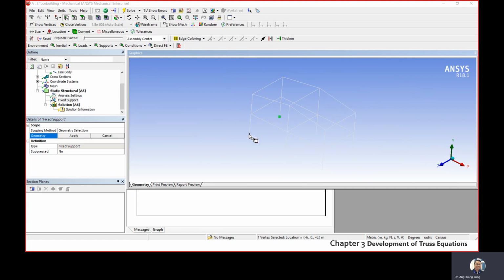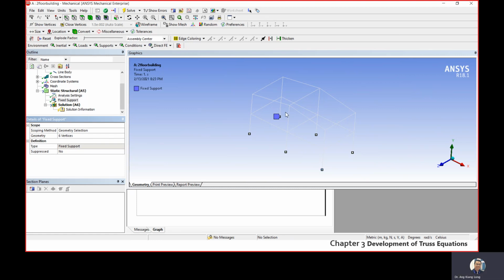Click and then hold down the control. So again, in one go, I select 6 fixed points, then click apply. So we have 6 fixed support points over here. And then after that, we're going to input the line pressure at the second floor here.